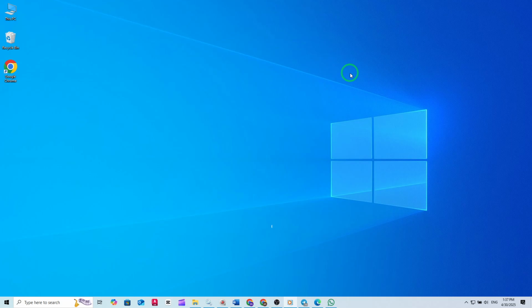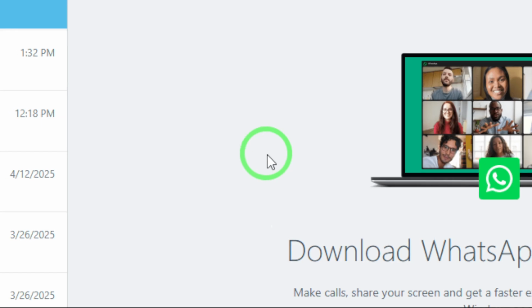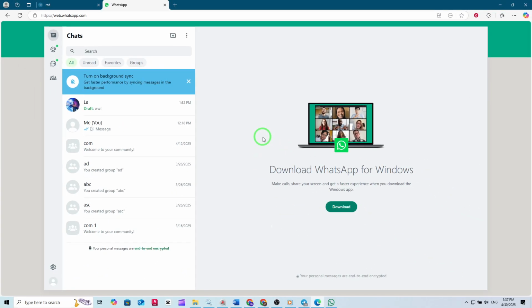Let's get started. First, open WhatsApp web on your PC. You can do this by visiting the official WhatsApp website and scanning the QR code with your phone, just like you normally would. Once you're logged in, head over to the chat where you want to send your photo. This could be an individual conversation or a group chat.